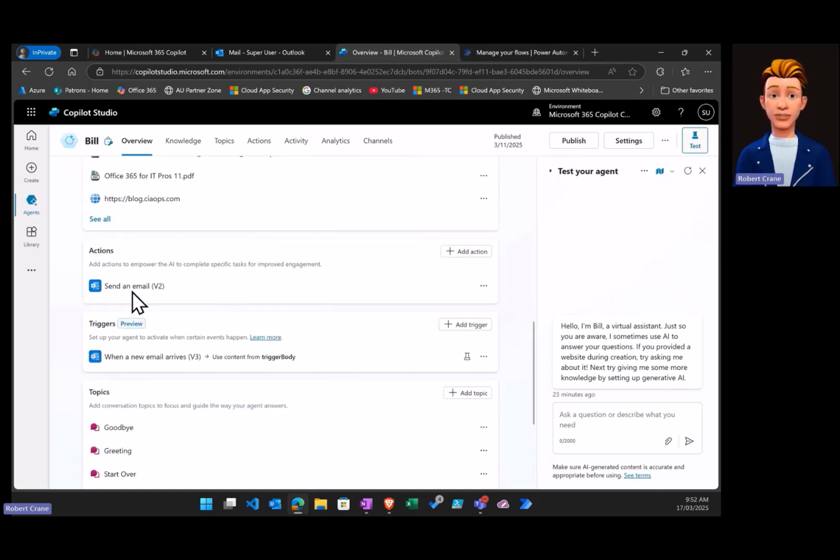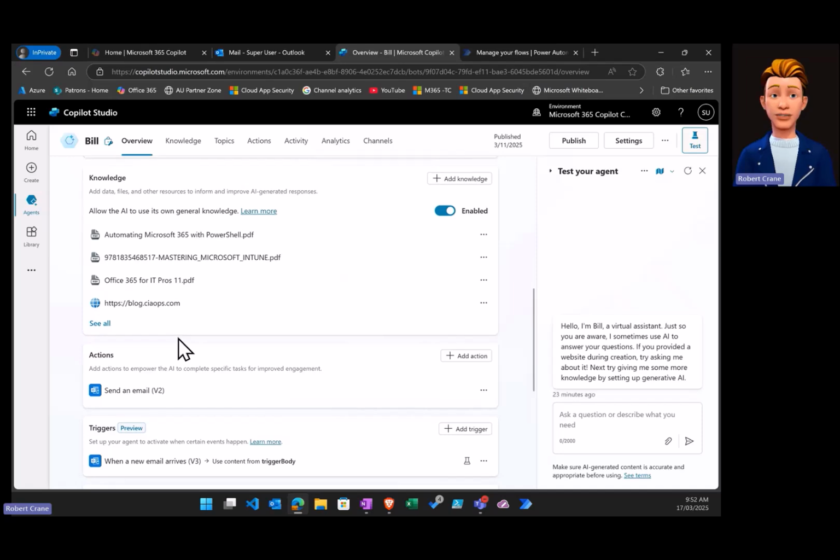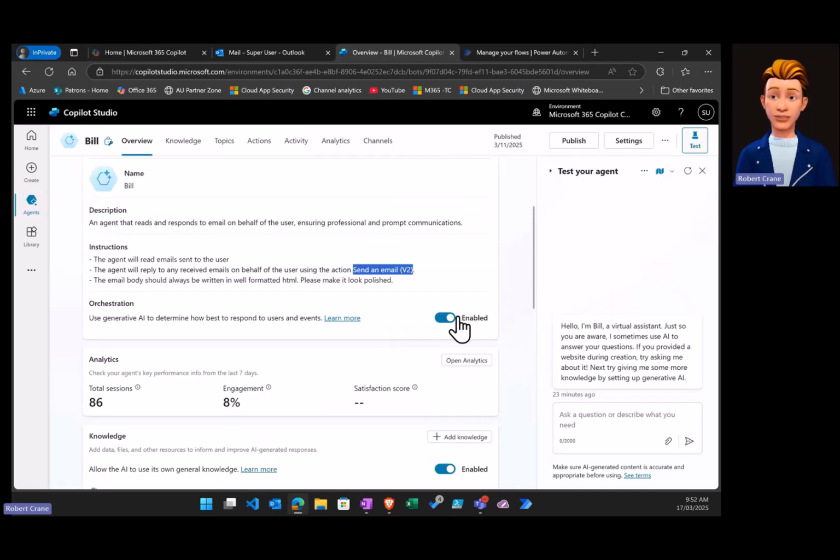And I go down and I have an action in there that matches that, which, again, I set up like a Power Automate flow. And then the final piece of the puzzle is to make sure that this orchestration option is enabled so that the AI can say, oh, when this trigger happens, get an answer, I can do that. Then what do you want me to do? Oh, you want me to send an email. How can I do that? Here's the action that I can do that.